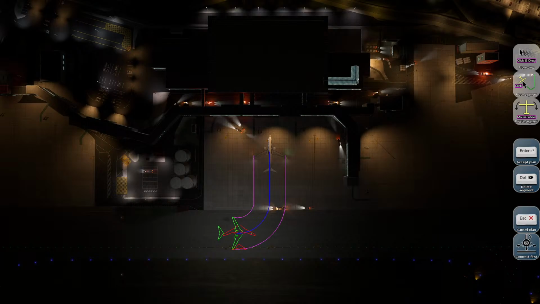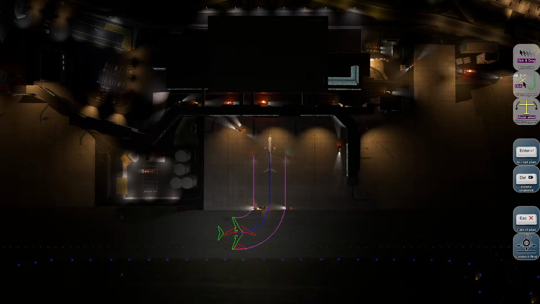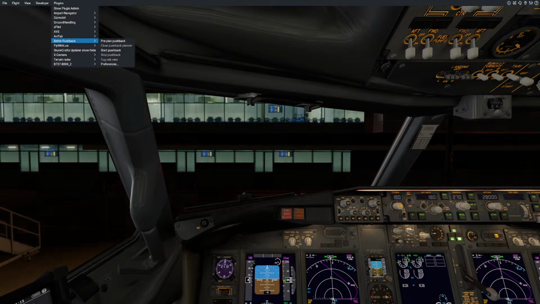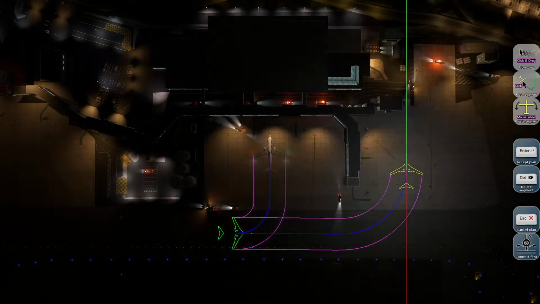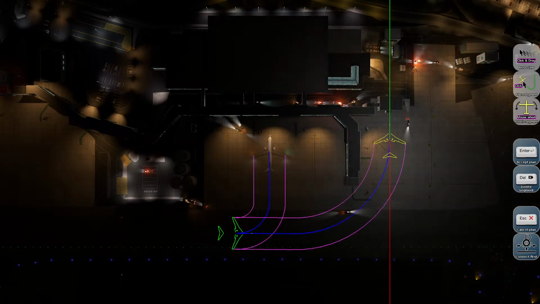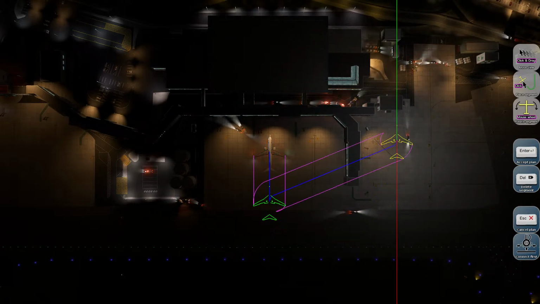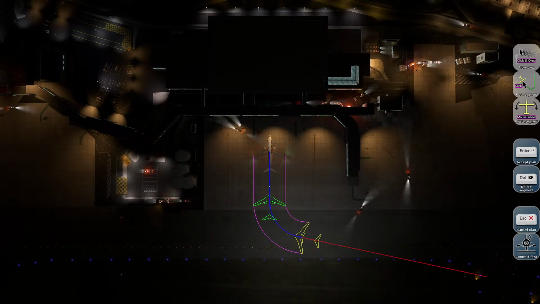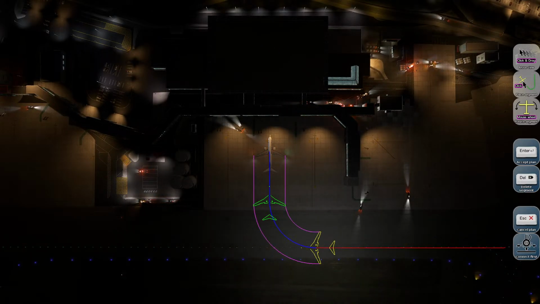Oh, we're going to 09, aren't we? So, escape. Plugins. Delete segment. So we're going this way.